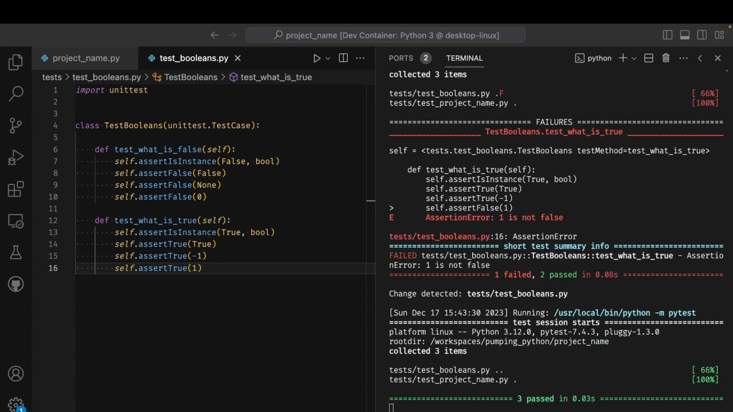From these tests, I see that positive and negative integers are true, true is true, and true is a Boolean. 0 is false, None is false, false is false, and false is a Boolean.